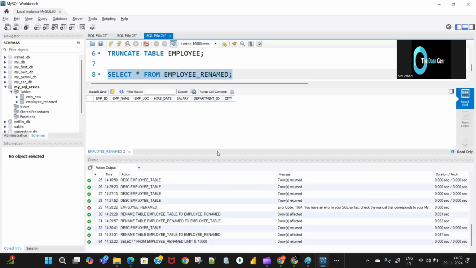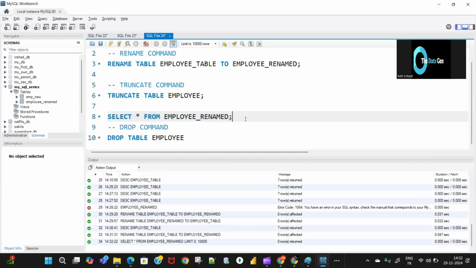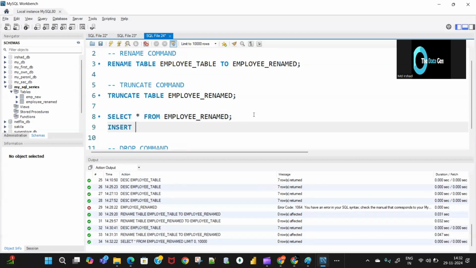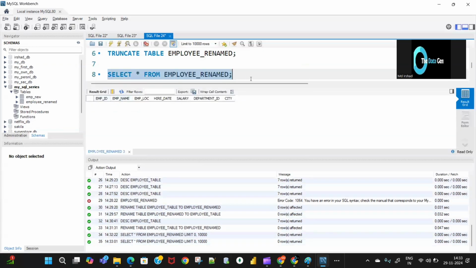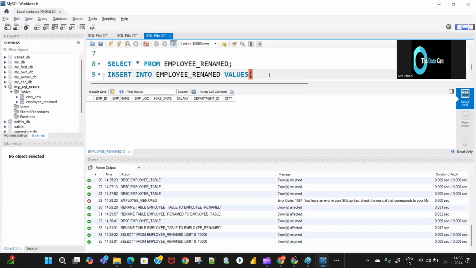So I will insert some record here. Let me write insert into employee renamed values. What is the table structure we have? What are the columns we have? Employee ID. For that, I need to give the value. Don't worry about the insert query; I will explain it in the DML commands. Just now, let me insert the record.